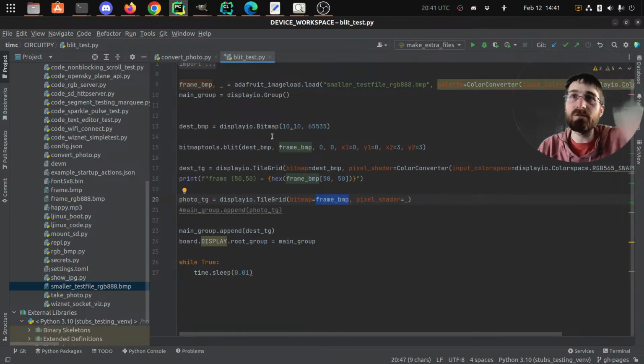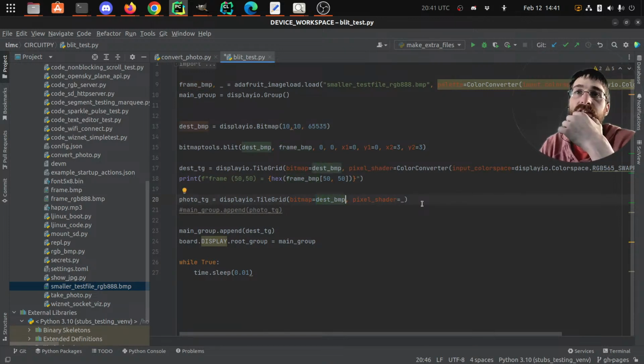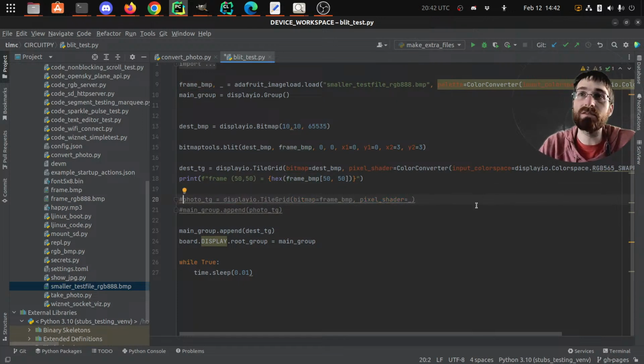If anything, I think we want to make that from the destination. Truthfully, I don't know that we really need to make the tile grid at all because we don't necessarily need to show it on the screen at all. Oh, that's the photo. So we have a destination tile grid. That's the photo tile grid. It's weird that it's making it from the frame. I guess I just swapped it in from some other code. That's fine. Let's just comment that out. Main group append destination tile grid. So that's happening already.